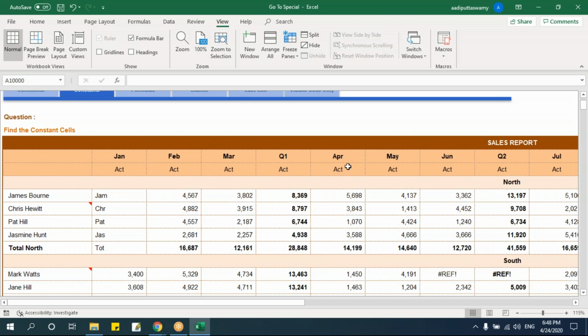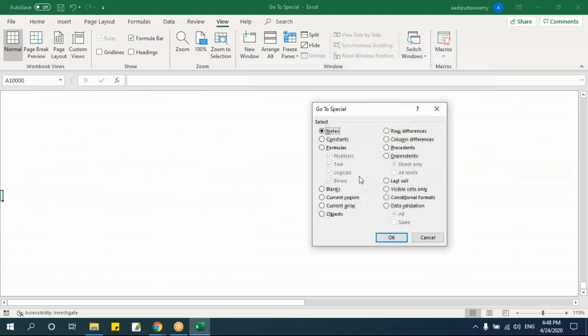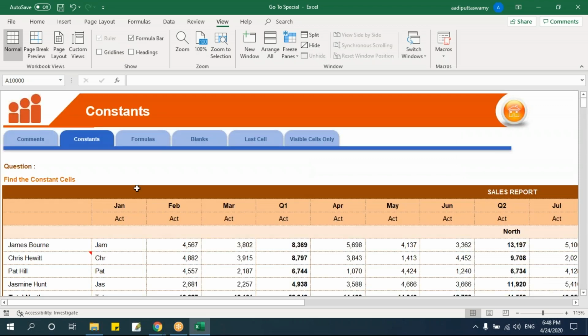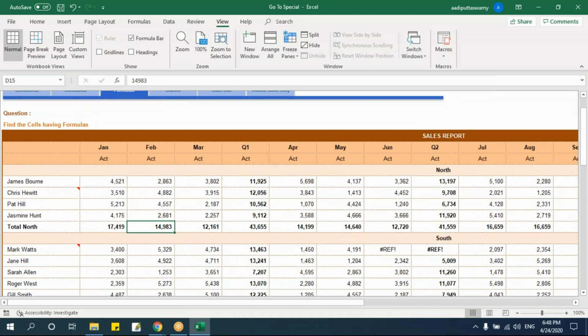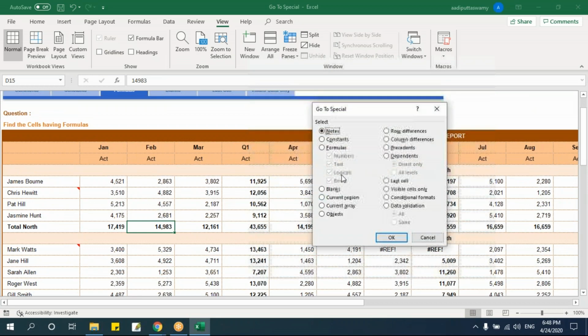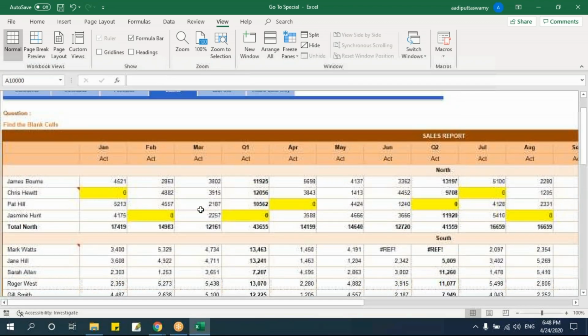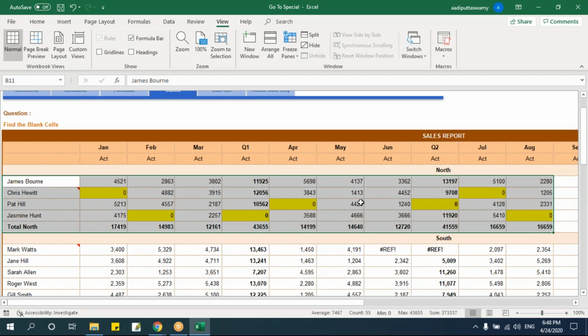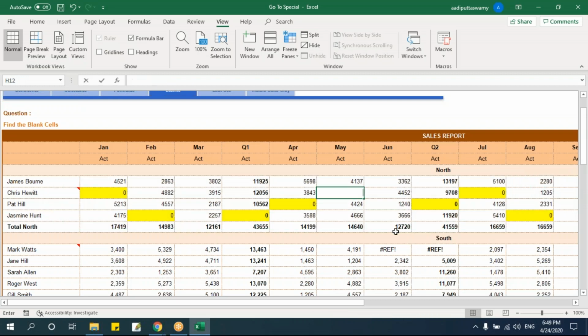So the option was, I'll just go and say Go To Special. I used constants, and here I have the selections, either numbers or text, or if you have some errors also, you can check the errors here. Next we saw formulas, where we have similar kinds of options. Let's say formulas, I can either select numbers or text or whatever. And then we saw blanks, that is if you want to check the blanks, I can select here and check the blanks.